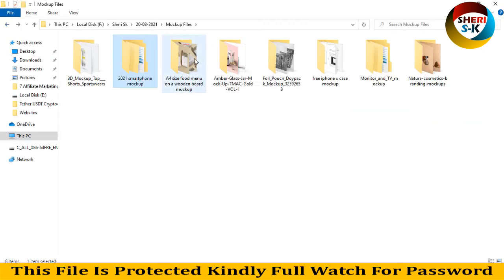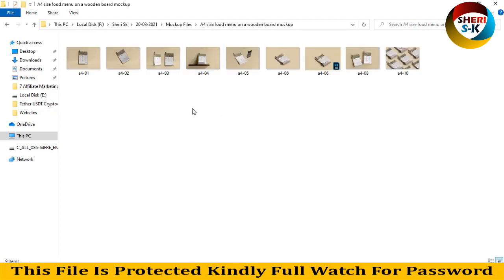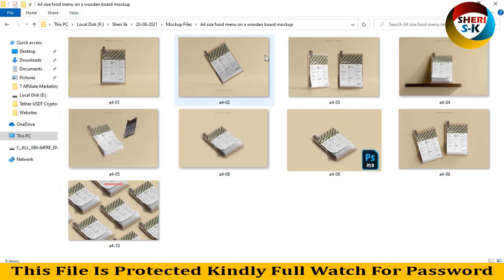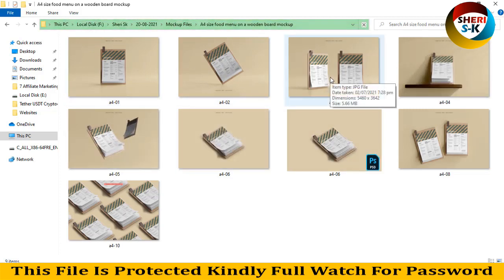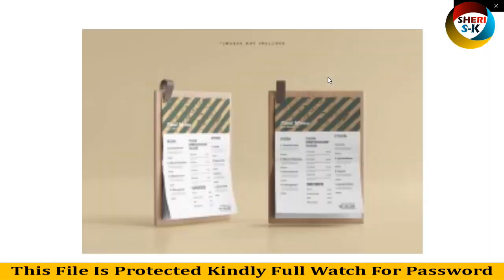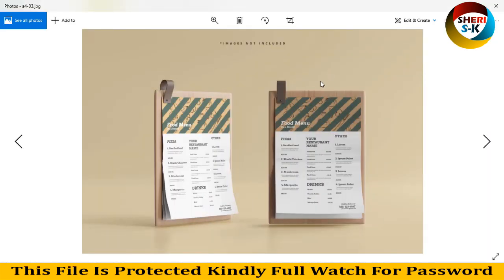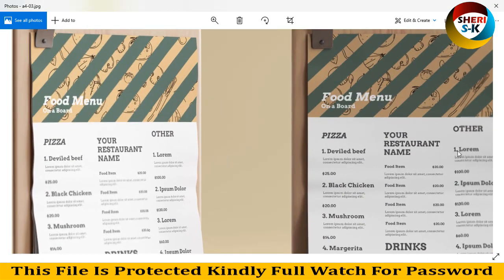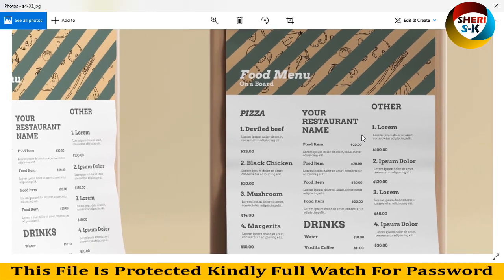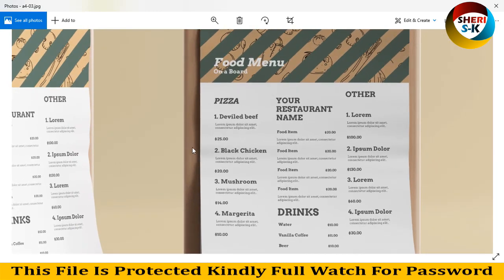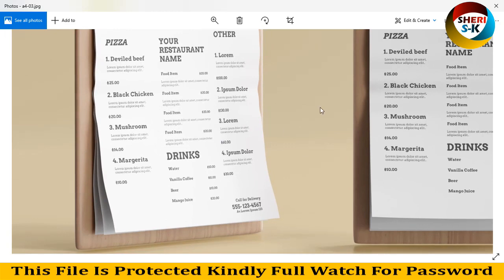And here is A4 size food menu on a wooden board mockup. You import your own design or detail. Okay, you see here pizza, your restaurant name, others, so you can write anything here.